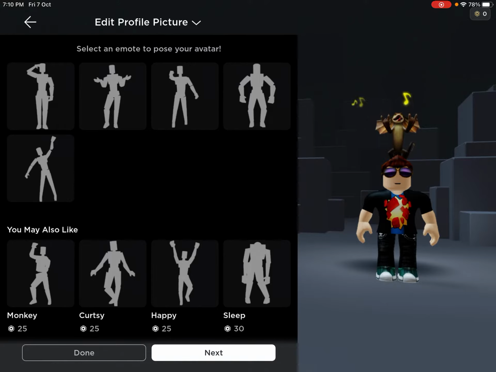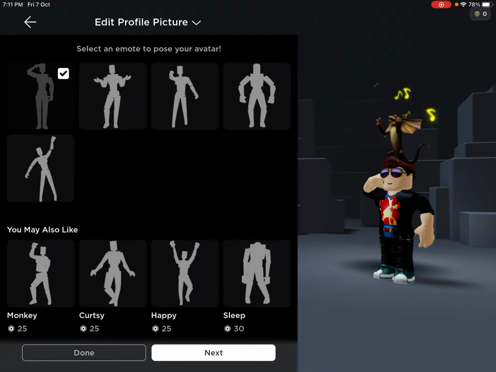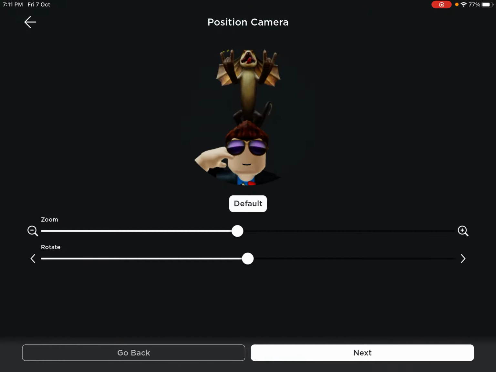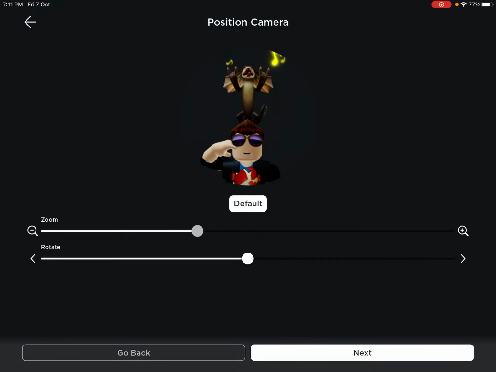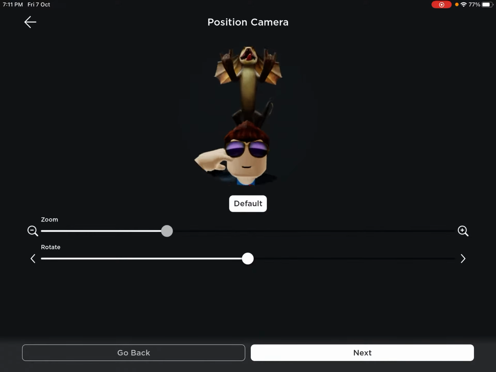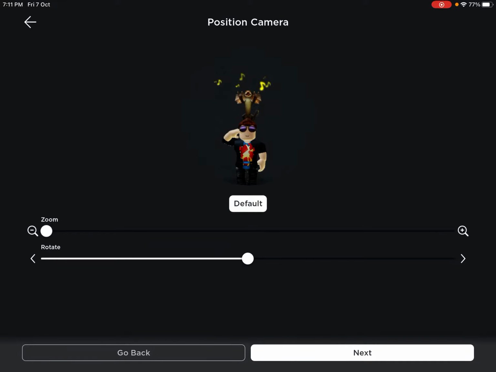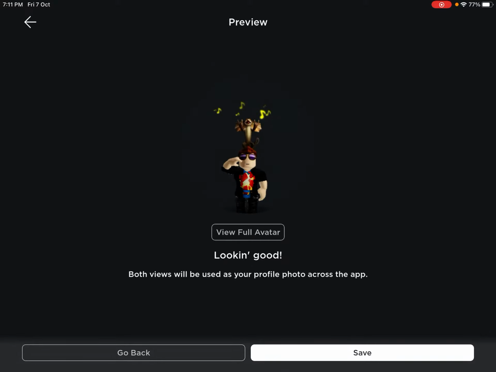Alright. If you want to select an emote, you can choose anything that you purchased or already own. I'm gonna go with suit. I'm just gonna go with edit profile picture with an emote. And do anything you want, like this, or zoom in. I'm just gonna do it like this, whatever you want, and we go to the next.